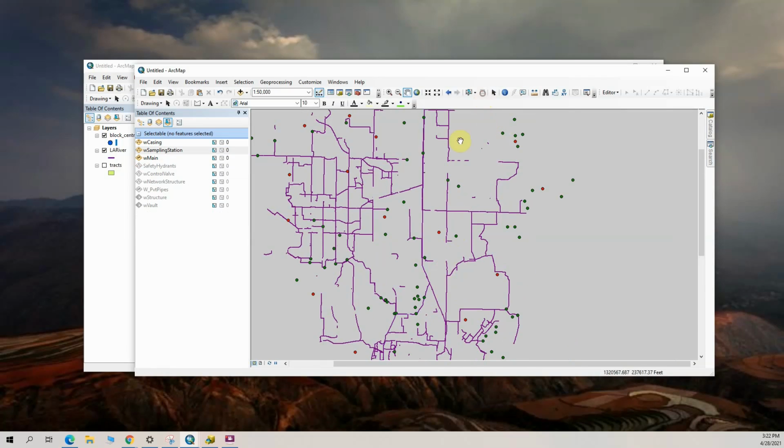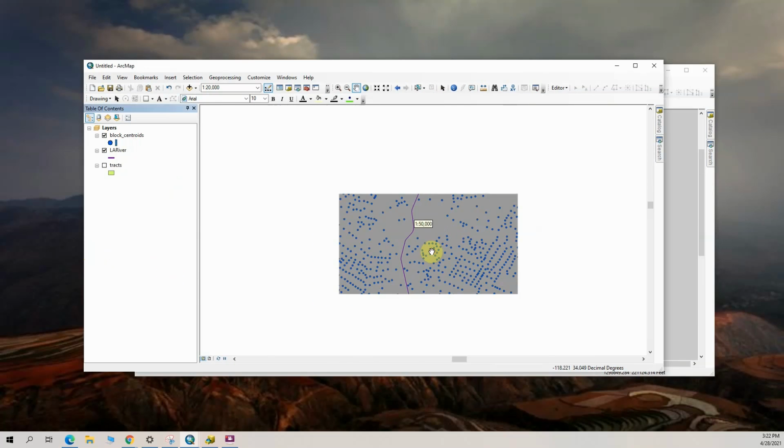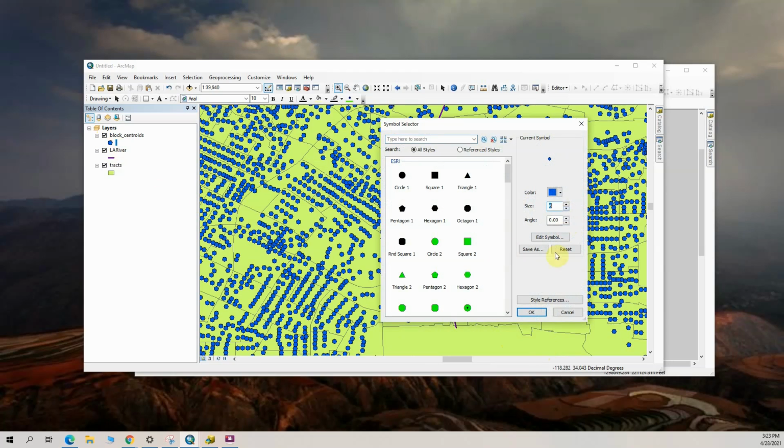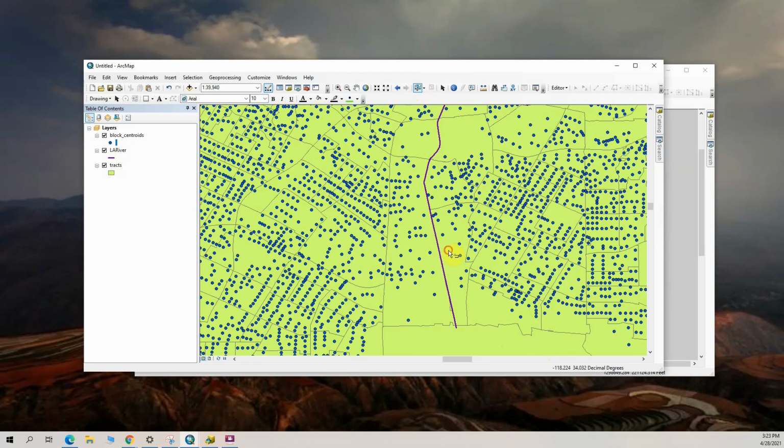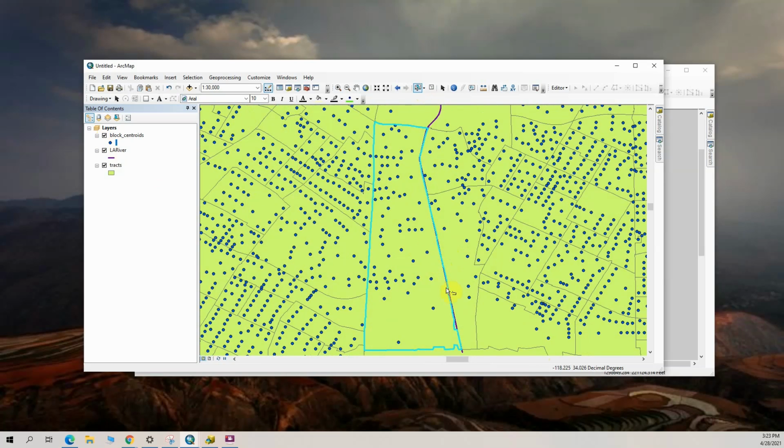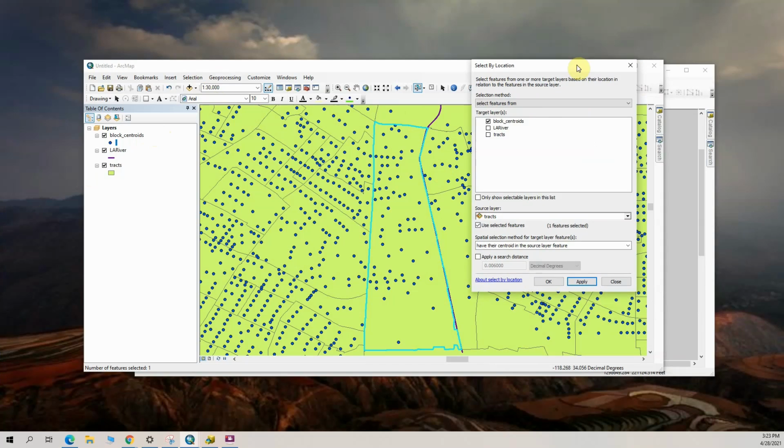Another way to do a selection is selection by location. You want the points that are falling inside this polygon, for example. So what we can do is select the polygon that we want to use and go up here and do a selection by location. The feature that we want to select is our target. So if we want to select the points, the points are our target, and the ones that we're using to cover the target feature are our source. In this case, tract is our source layer and blocks are our target.